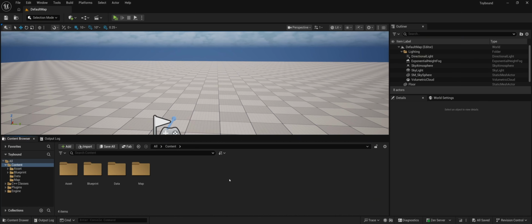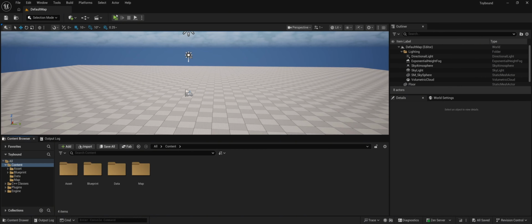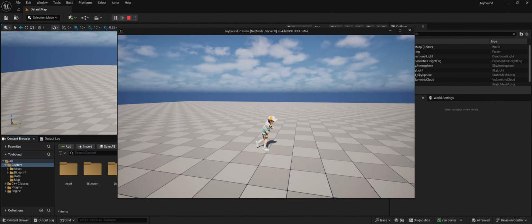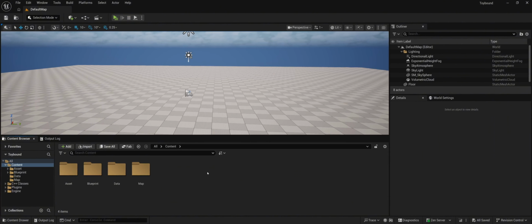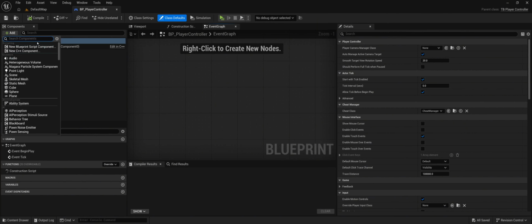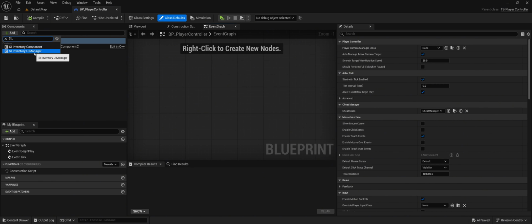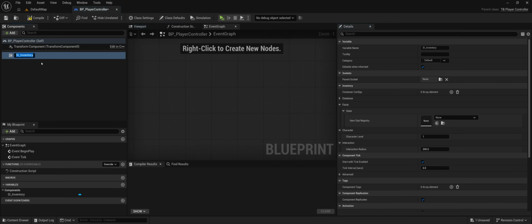Anyway, this is the project that I'm going to be using. Okay, let's get started. The first thing we want to do is go to the player controller. From here we are able to add components. You should be able to see these two components here. We'll need both of them. One is to manage the UI and one is the actual inventory component. So we'll add both of them.